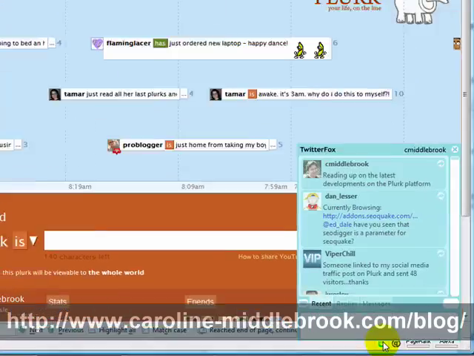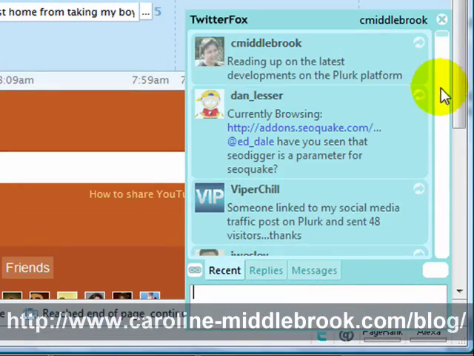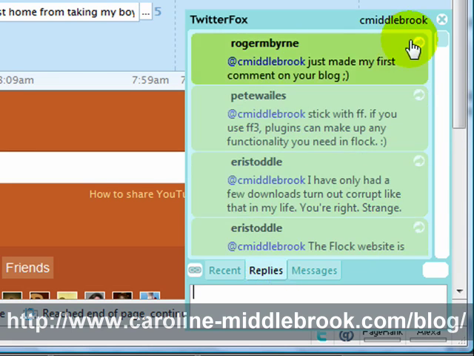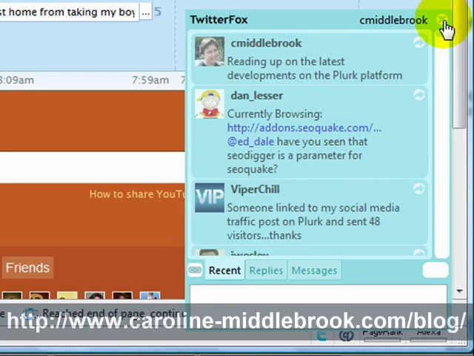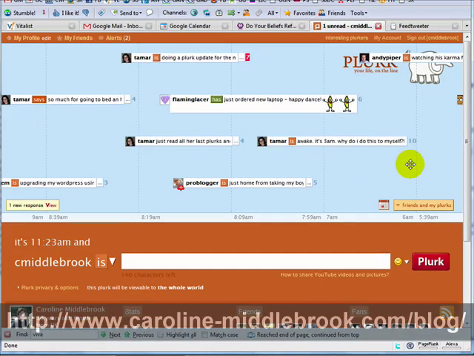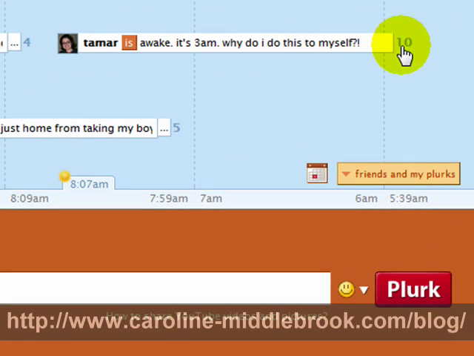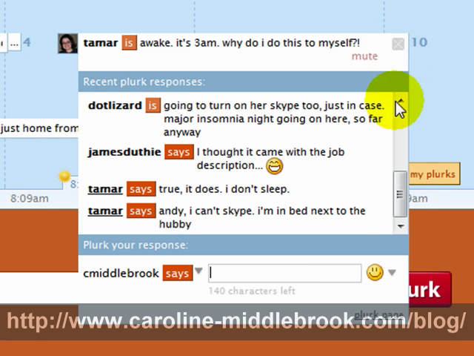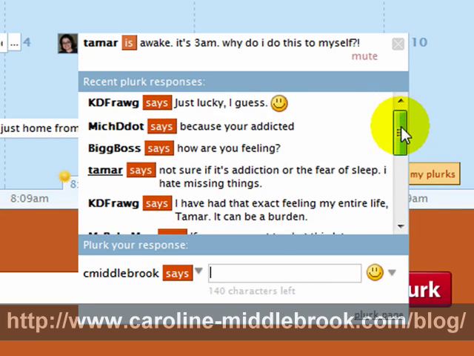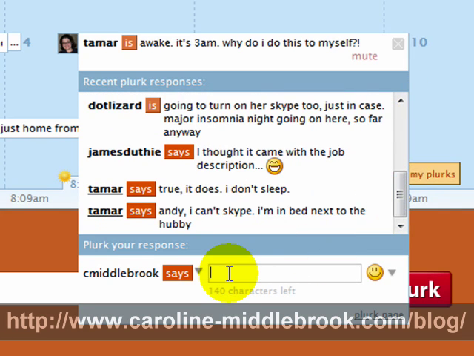With Twitter, coming back down to my application that I use here, you've got the opportunity to click this button and to reply, and a reply that comes to you will come into this tab, but you can't follow an actual conversation. Whereas if we have a look here, Tamar, she said she's awake, it's 3 AM, and if you look at this thing here, this says 10, this is the responses. You can click on that and see exactly who has responded and what they've said. So this is so much easier to actually follow a conversation, and I think this is probably one of the biggest implications for Plurk over Twitter.